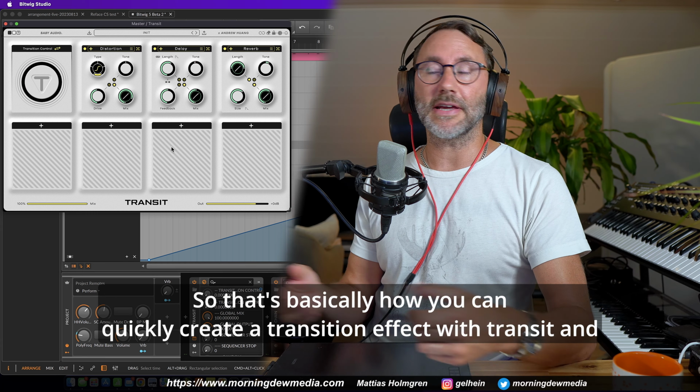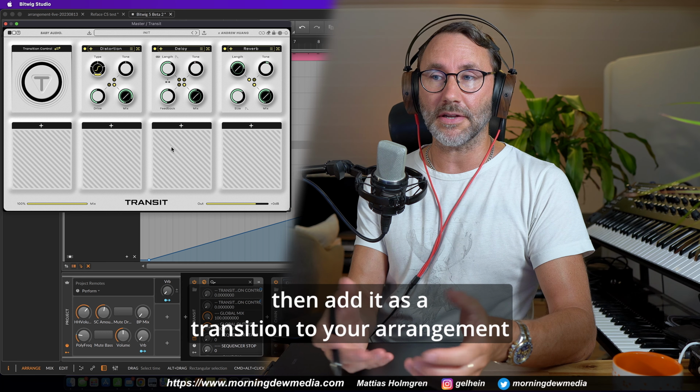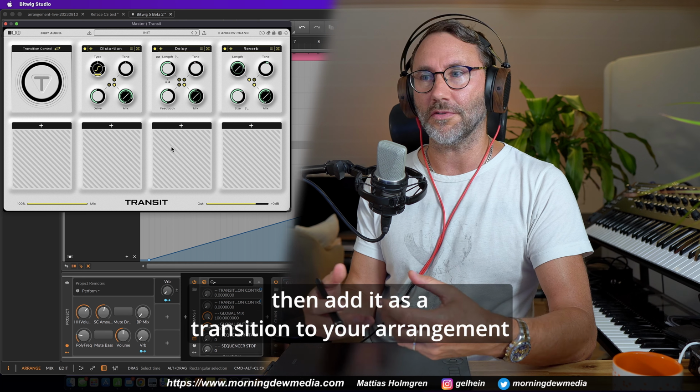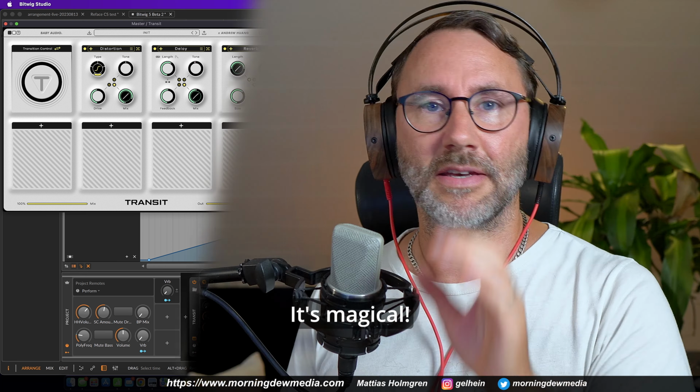So that's basically how you can quickly create a transition effect with Transit and then add it as a transition to your arrangement with just a simple automation on a single knob. It's magical.